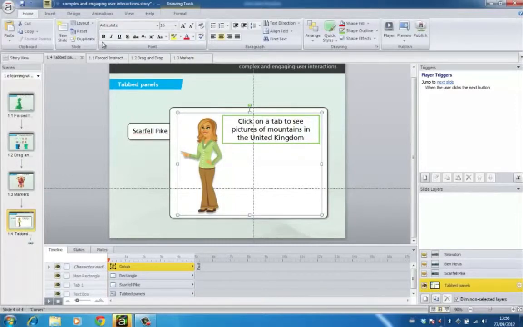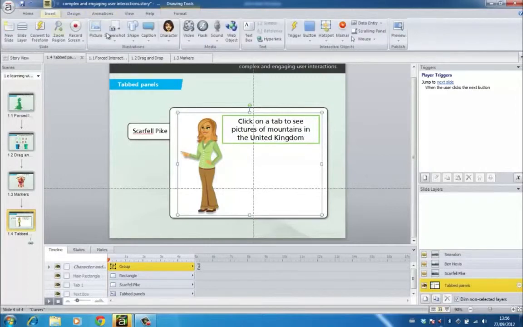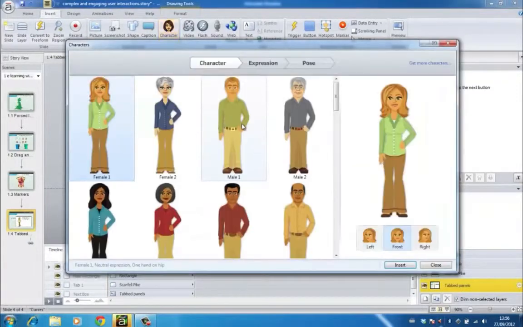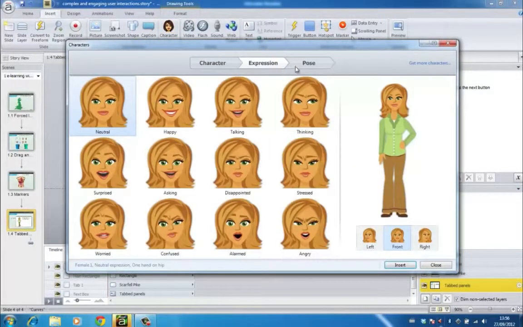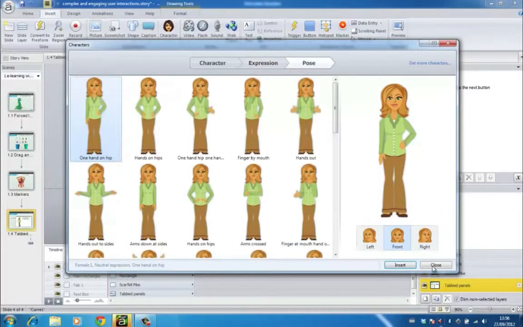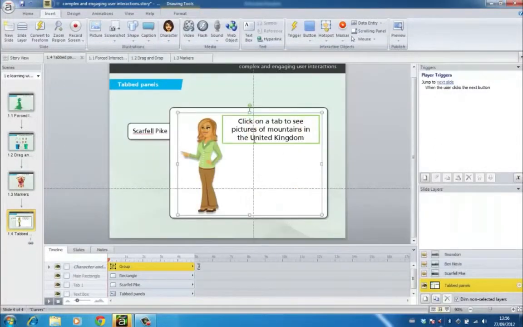Articulate comes with loads of characters. You can come up to the insert menu and down to character, and you've got illustrated characters, which this one is. You can set up different expressions and poses. What I've done is select the character and the caption here and grouped them together in a group. And then the rest of it is simply rectangles and a rectangle and text.